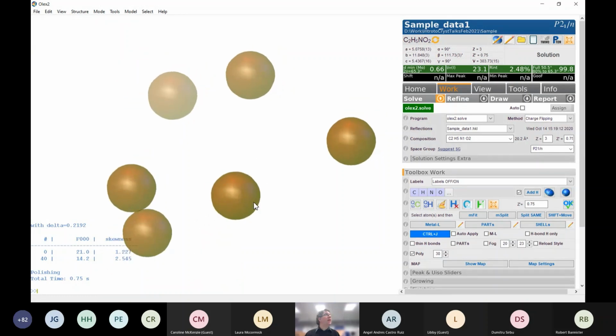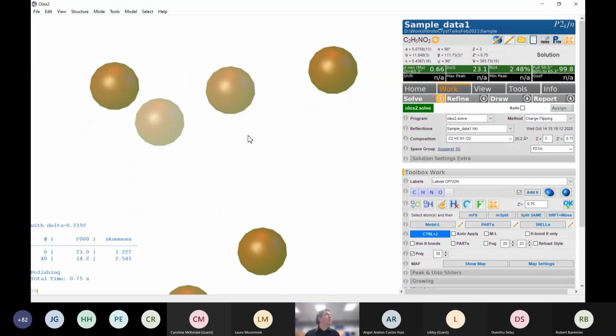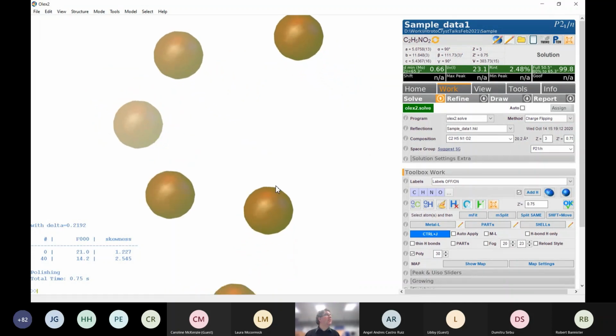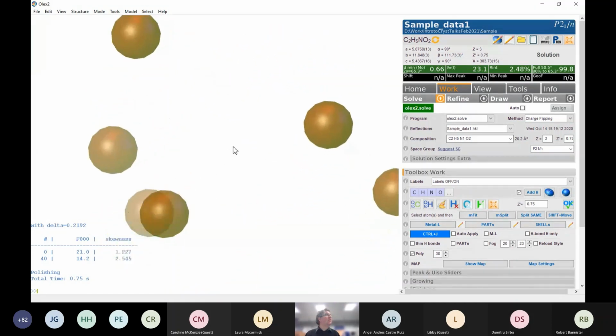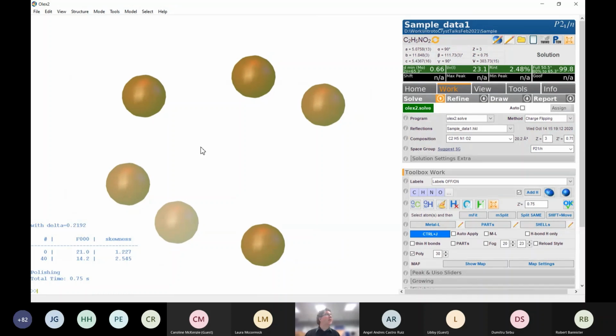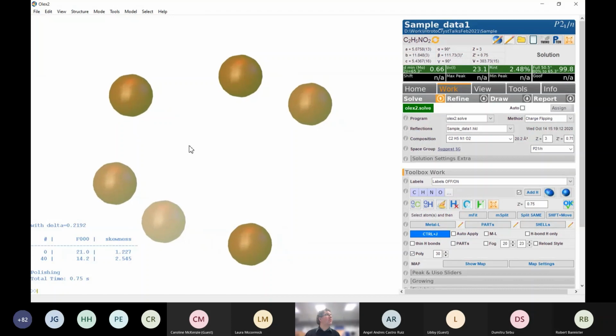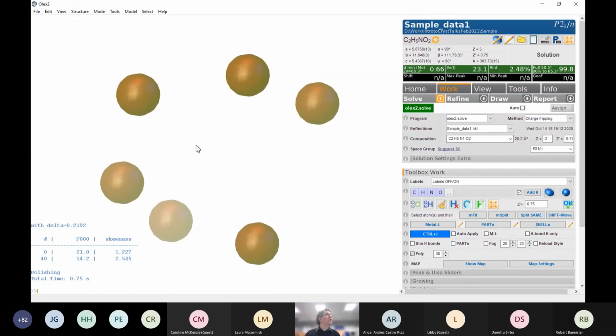Now, if I hold the left mouse button down somewhere in space, I can rotate the structure, or in this case, the spheres. If I hold the right mouse button down, I can zoom in and out. And if I hold both down at the same time, I can move the structure around on itself, so without rotation.